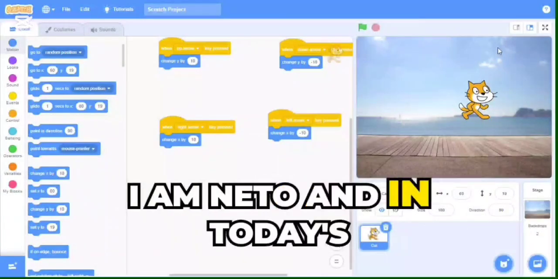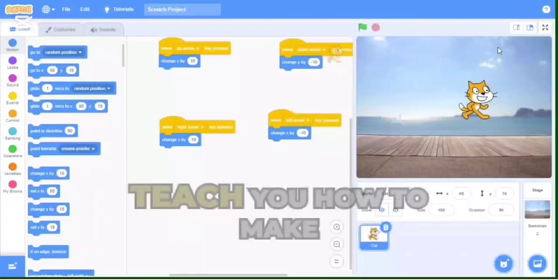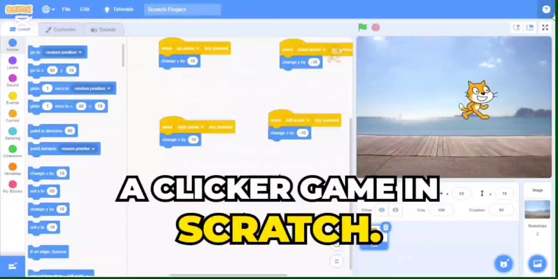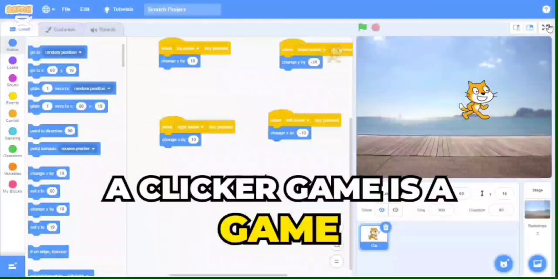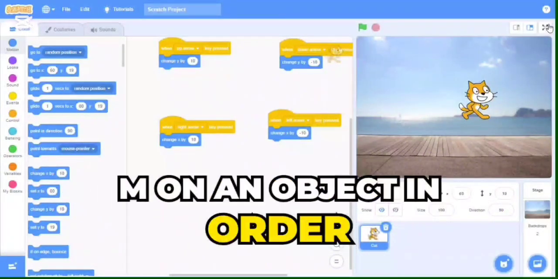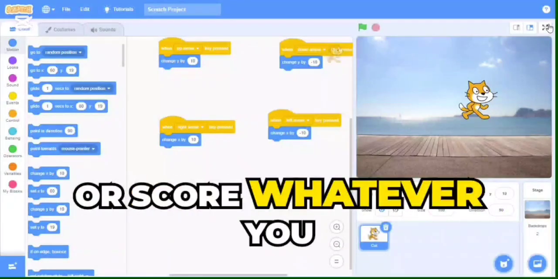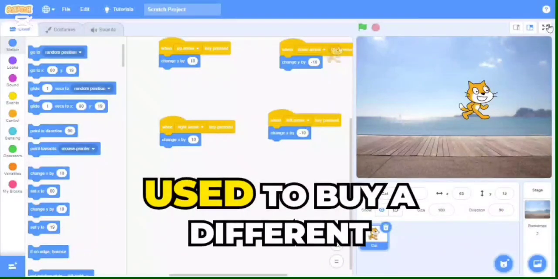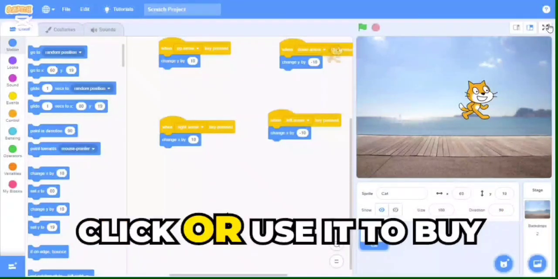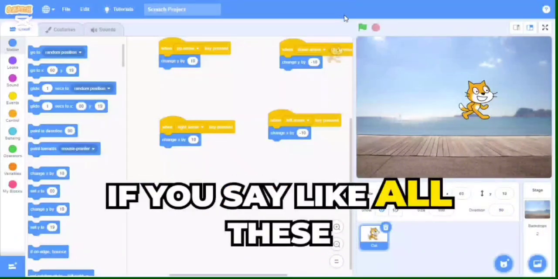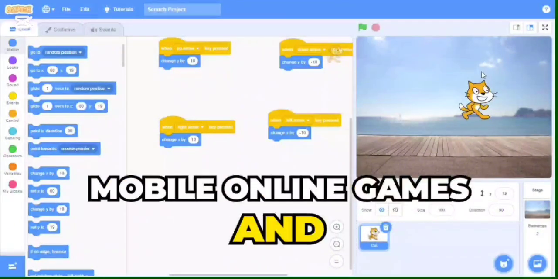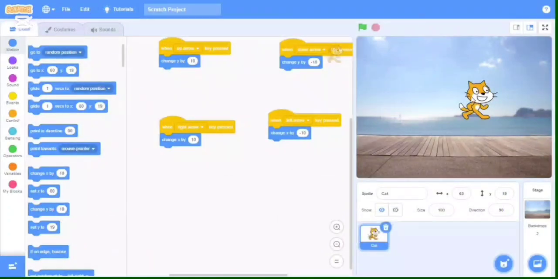I am Nathan, and in today's video we are going to teach you how to make a clicker game in Scratch. So first, what is a clicker game? A clicker game is a game whereby you have to click on an object in order for it to gain points or score, whatever you want to call it, and then it can be used to buy a different click, or to buy whatever you want to buy. It's like all these mobile online games, where you can use it to buy a different click. So instead of times 1, it gives you times 2 or times 3.